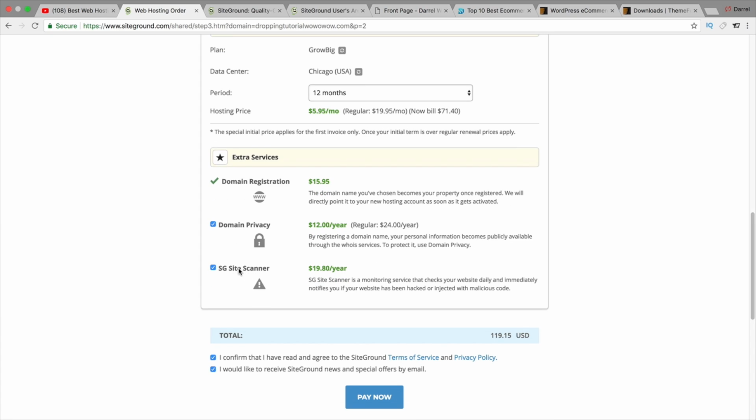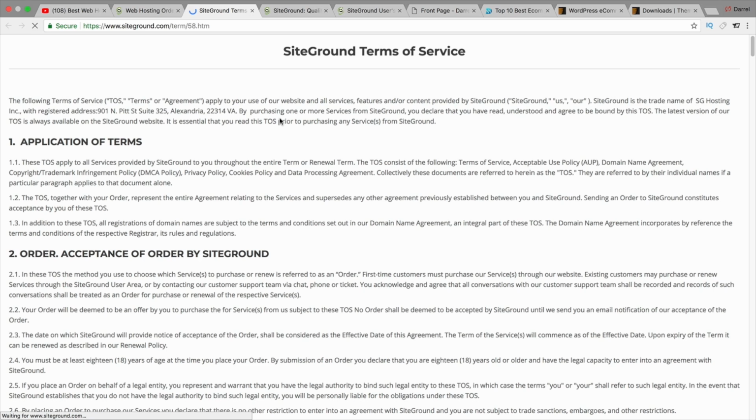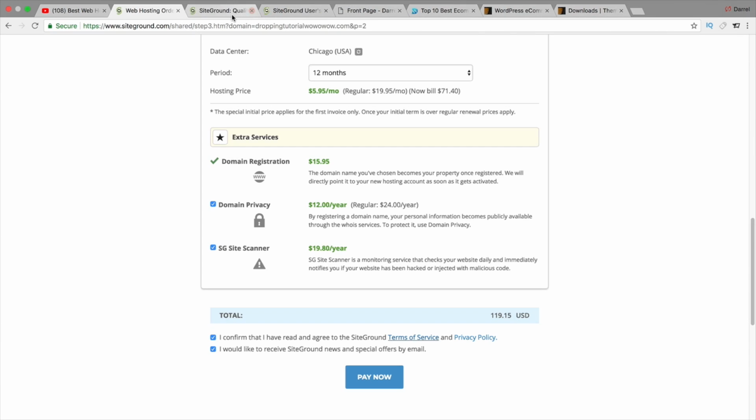And also, SiteGround Site Scanner, I recommend this as well. This will actually monitor your website for malicious code, and it watches it every single day. I mean, for $20 a year, that's like a Starbucks date, that's it right there. So once you're done with that, you'll go ahead and click on Terms of Service, and then you'll go ahead and read through that. Yeah, I'm sure you'll read through that. And then right here, you can decide to renew it and everything. If you want to look at their news and everything, you can go ahead and do that. Now, once you're done with that, you'll click on Pay Now.